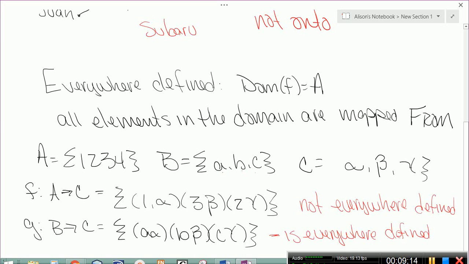So onto is when all of the elements in the codomain are being mapped to. And everywhere defined is where every one of the elements in the domain is being mapped from. So let me know if you have any questions.